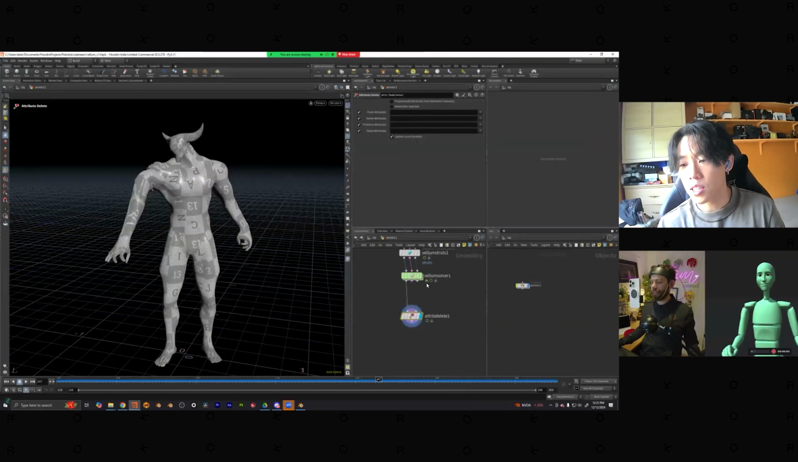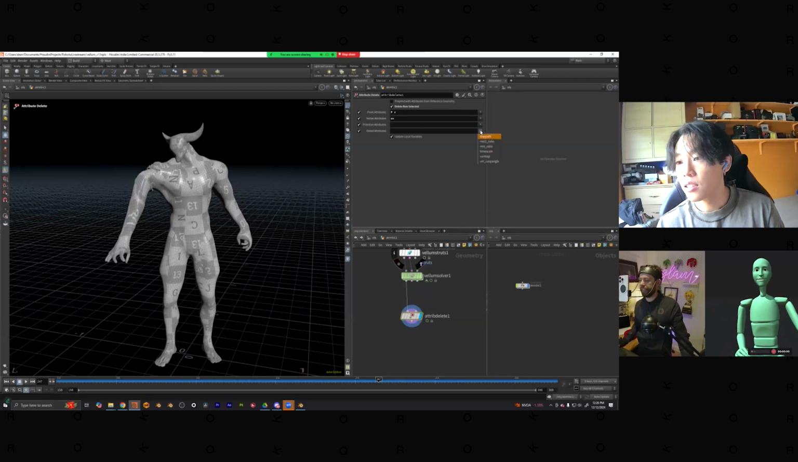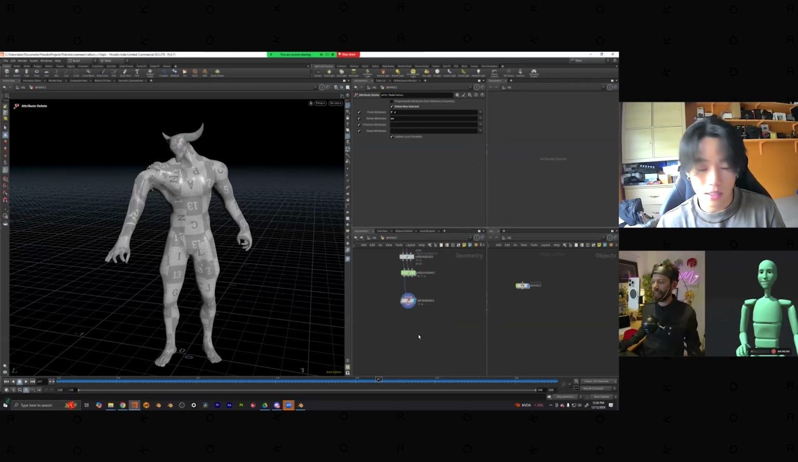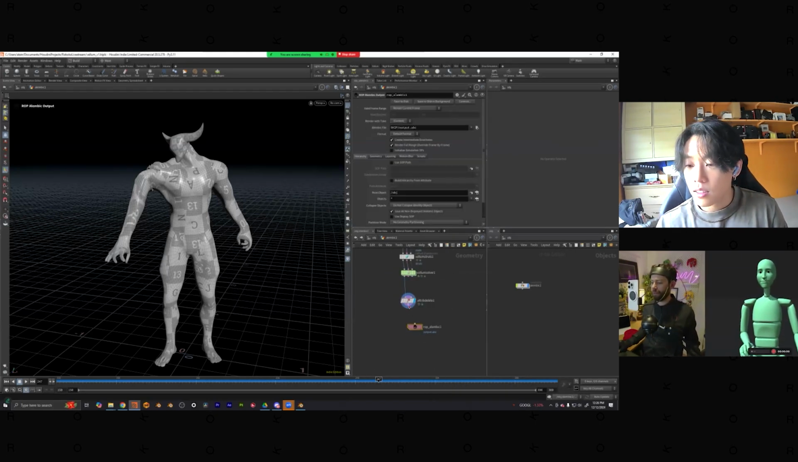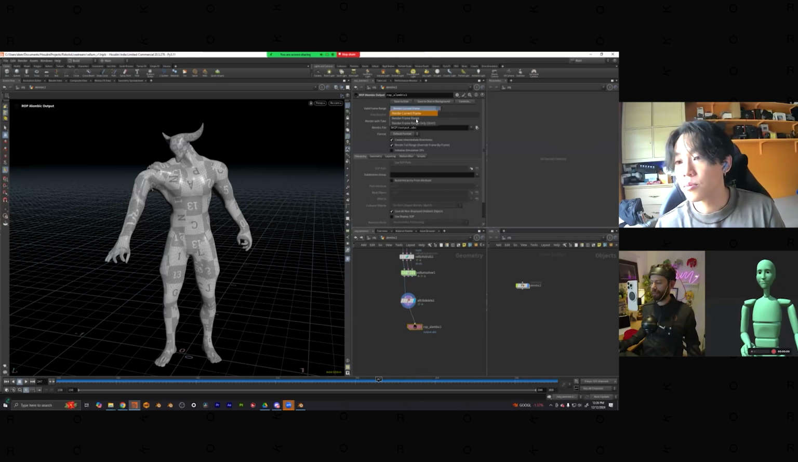In theory. Most of the time I like to do an attribute delete just to delete any of the attributes that I don't need, because they do take up space in the export, in the Alembic. They actually will take up real space.